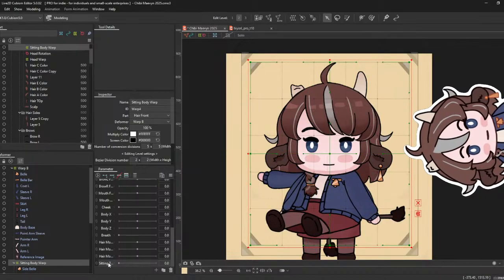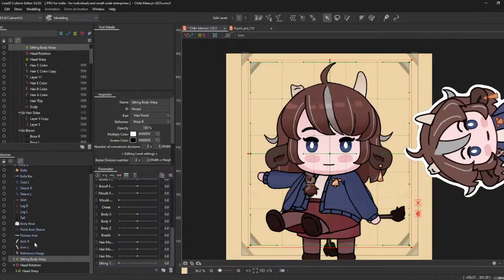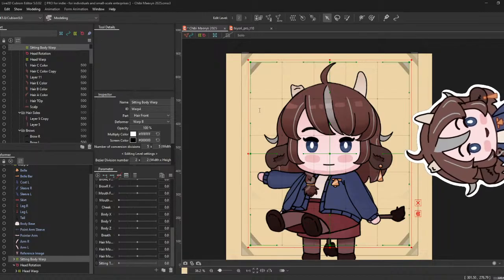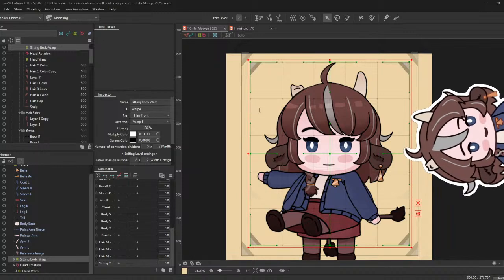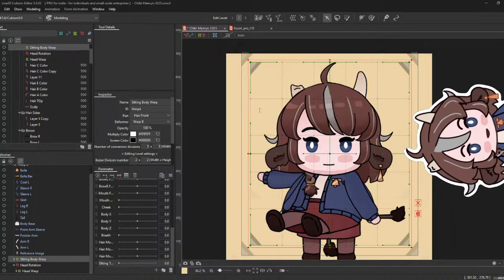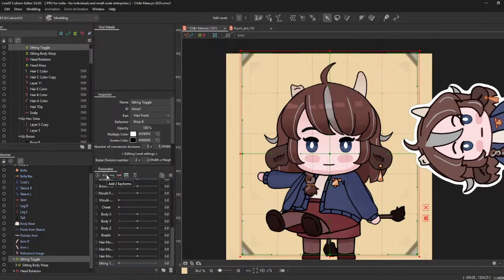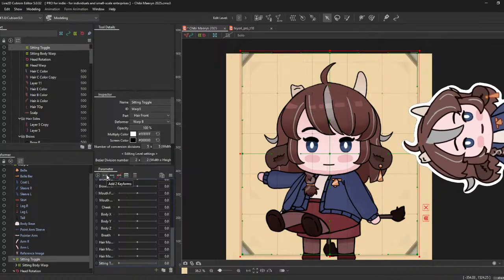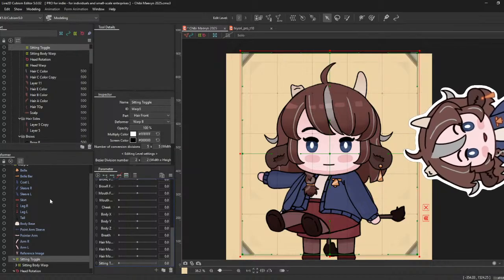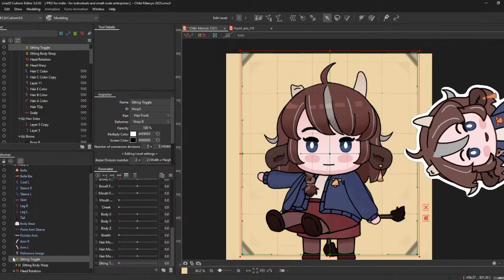Okay, well let's do one thing for sure. Let's rig our first sitting body warp. And let's do a parent warp deformer for that. Sitting body warp toggle? Should I do that? Sitting toggle. And I'm just gonna rig the first thing. Oh, is that smart though? I don't want to cause bugs. I can't hide that toggle, can I?